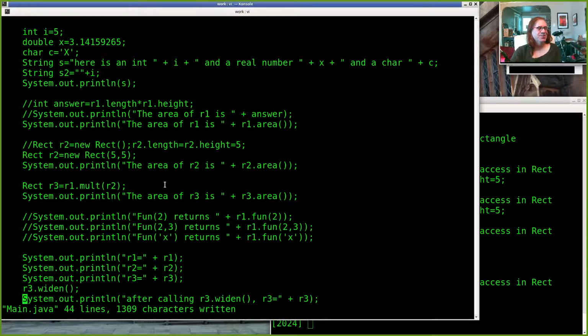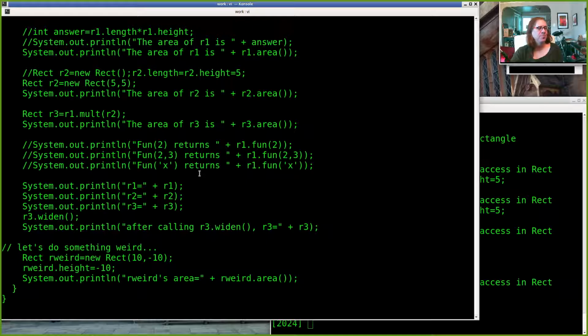All right. So this is great. This will save us from doing something weird. But suppose we want to know what the dimensions of a rectangle are. So let's do this.